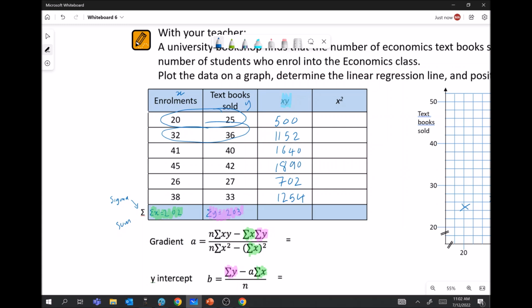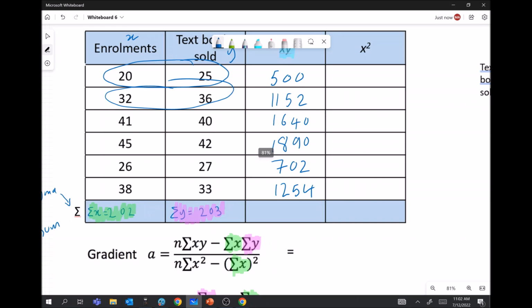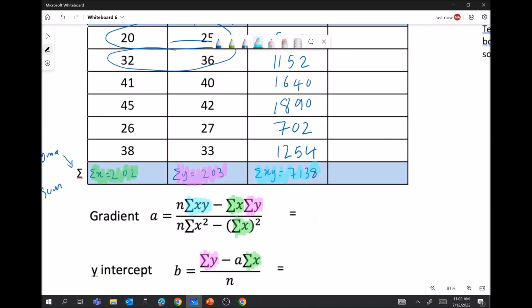Righto. So that column is complete, and we need to sum those. Because this is our x by y column, this is the sum of x times y, and that is equal to 7138. So now we have the sum of x by y, which is going to go here. And that's the only spot by the look of it.